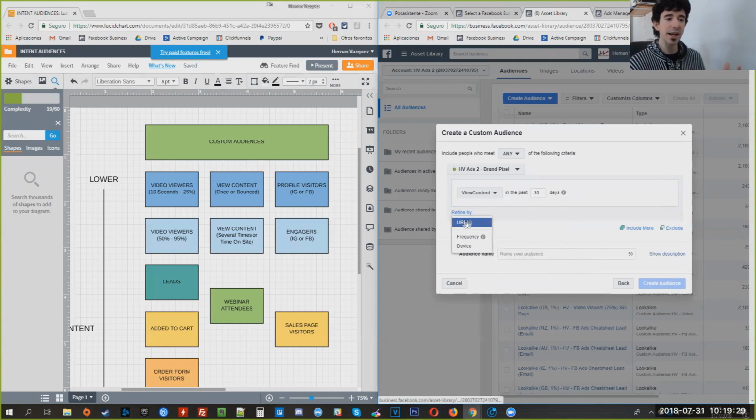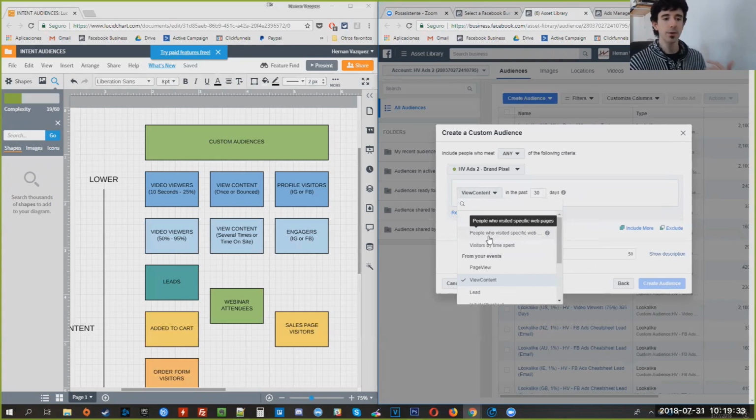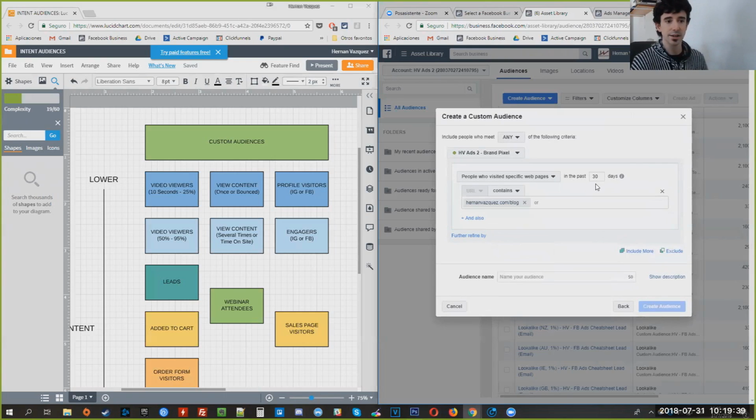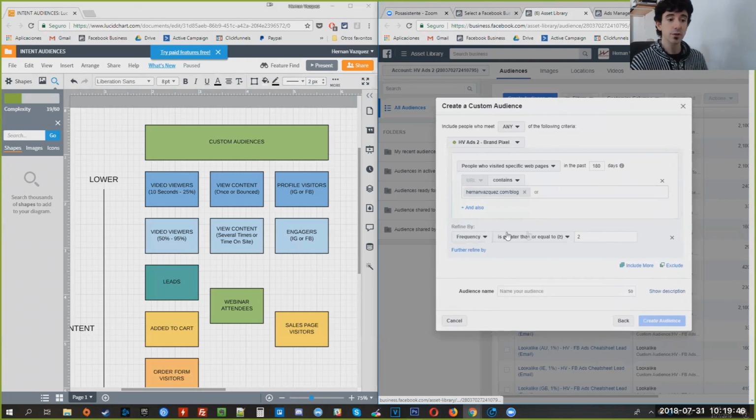And then you can refine it by frequency, or you can refine by people who visit specific web pages. So for example, let's say hernanvazquez.com/blog in the past 180 days. That's going to be my blog. And then you can further refine by frequency. So frequency is greater or equal to 2 or 3, right?